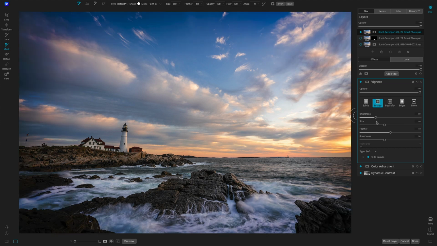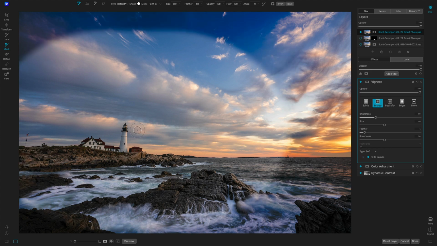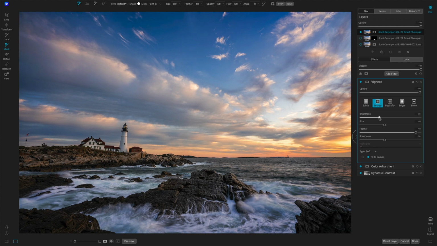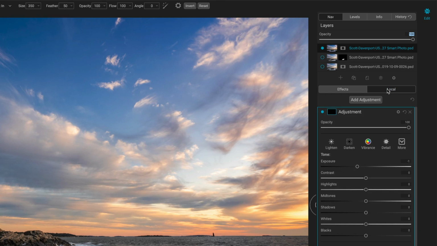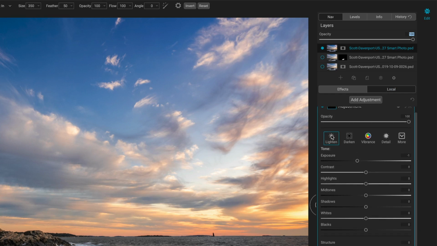Maybe strong looks good. We'll take the feather down so I can reposition that vignette to be right over there. That looks good. Push the feather back up. You've seen other videos I've done on vignettes and tools. Now the foreground still feels a little dark. Well, I have access to the local controls, right? We have our locals still here in Effects. Let's grab locals. And in this case, I want to use a lighten mode.